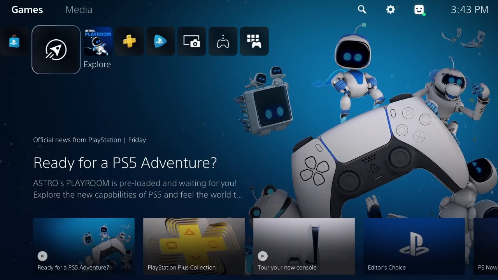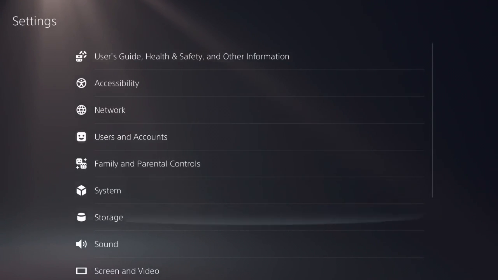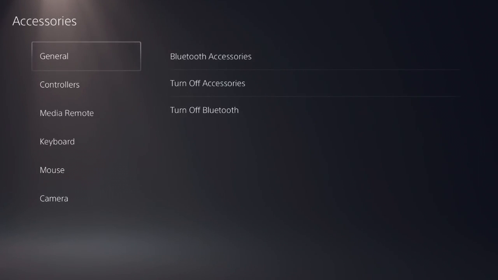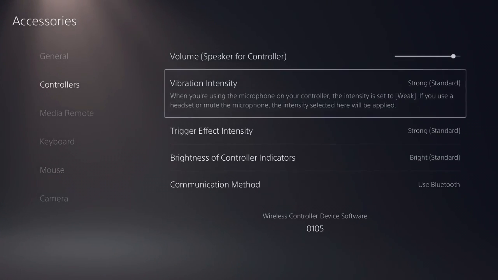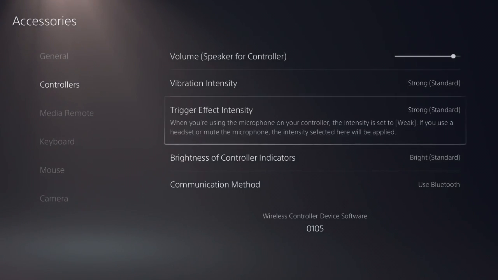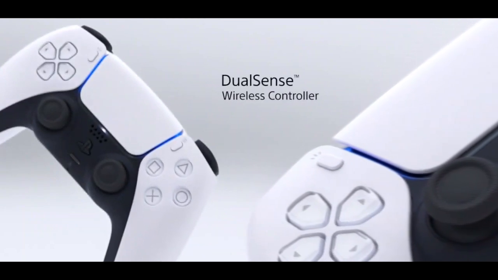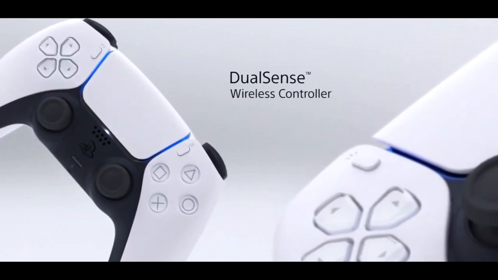The second thing that we're going to talk about is the controller in the accessories settings. So you go to accessories settings and then you can adjust the volume of your controller, but you can also adjust the vibration intensity and the trigger effect intensity. If you want the full immersive experience, set those to strong. And if you are more of a hardcore gamer who doesn't want his controller to move while he's aiming and shooting, well, put those into weak.